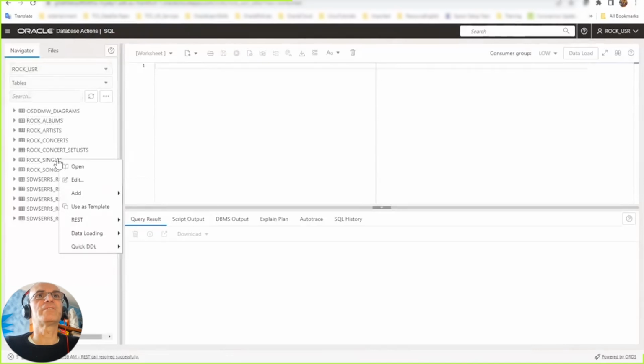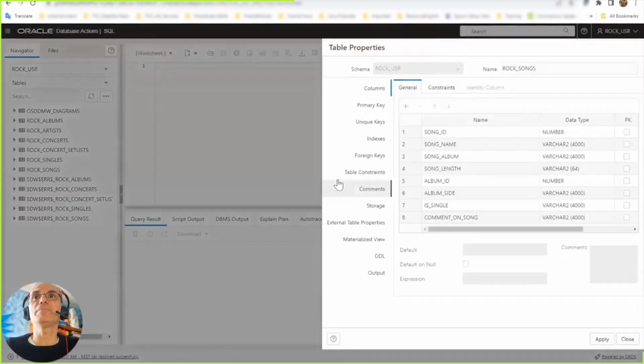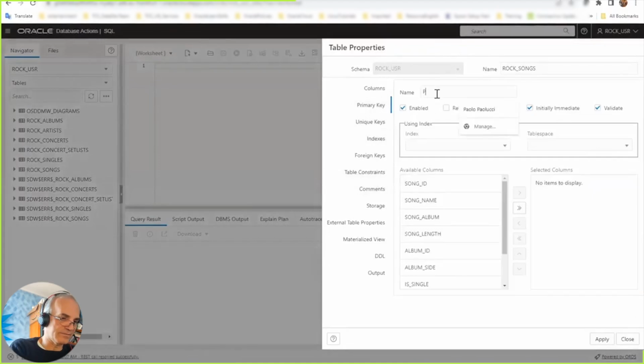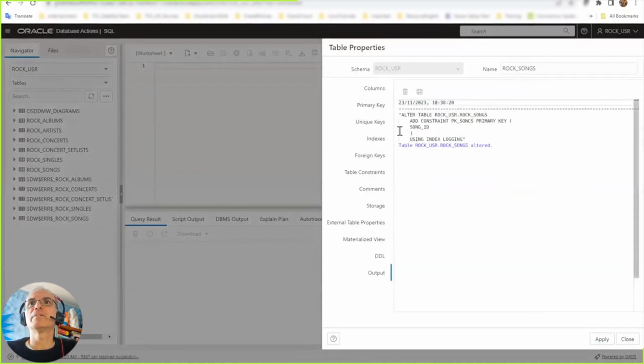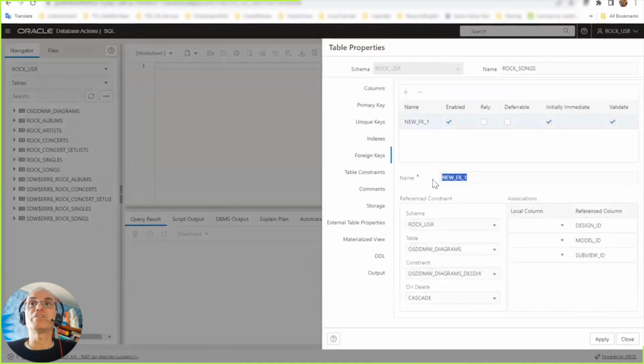Now it's time for the songs towards the albums. Do I have a primary key? Not yet. I create it. Song ID, apply, and I'm okay. Then let me do a foreign key, and I create a foreign key from the songs to the albums.